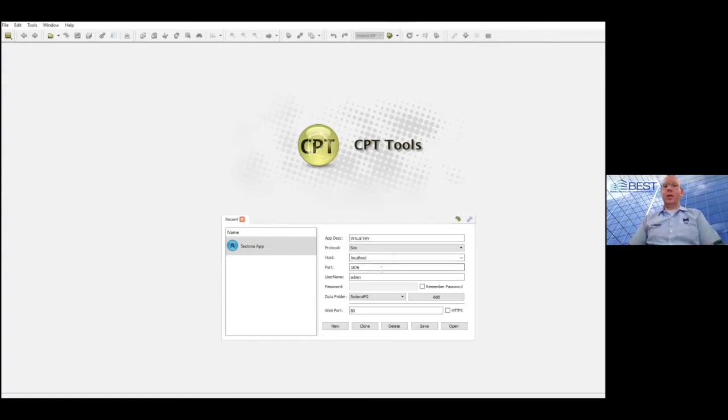We don't need to change our port numbers. That's the Sedona port number. Admin is the proper username. Leave password blank. The only other thing we have to change is our data folder. The reason we have to change our data folder is because we are not connecting to a Sedona or an EasyIO FG, G as in good controller. We're connecting to an FW controller, W as in wireless.